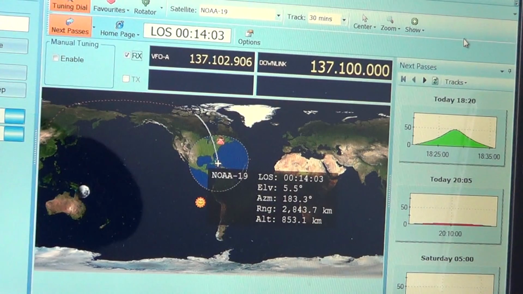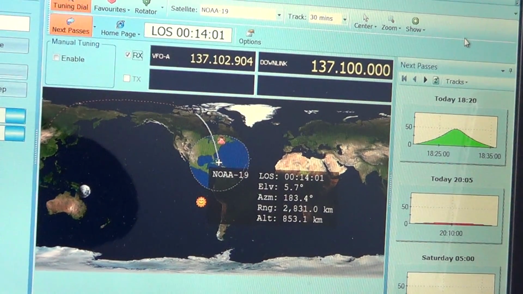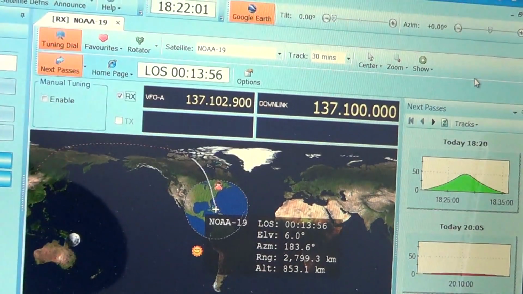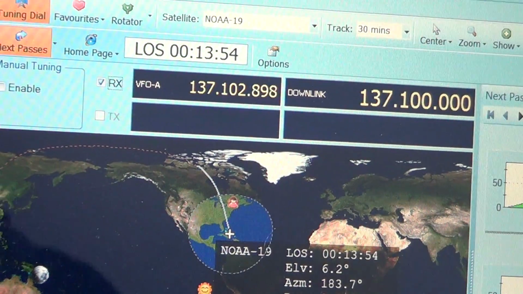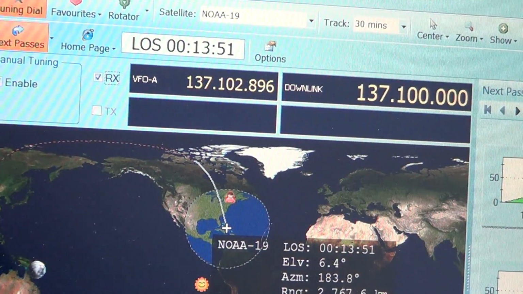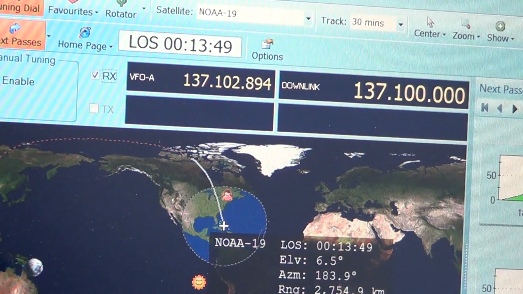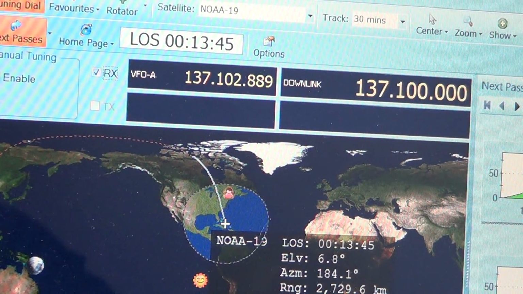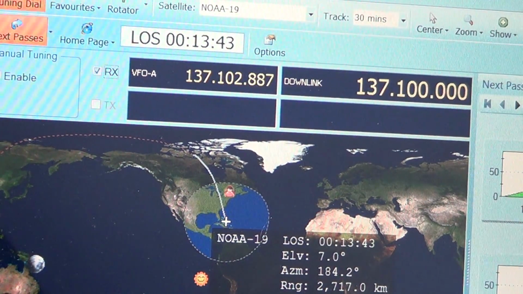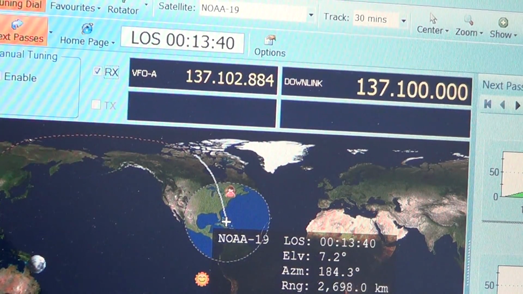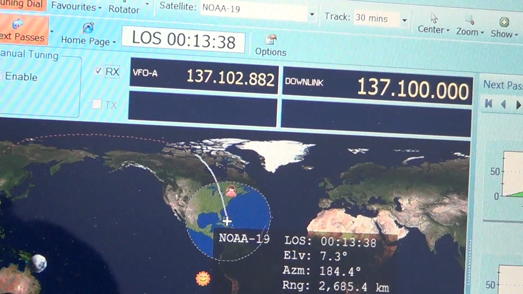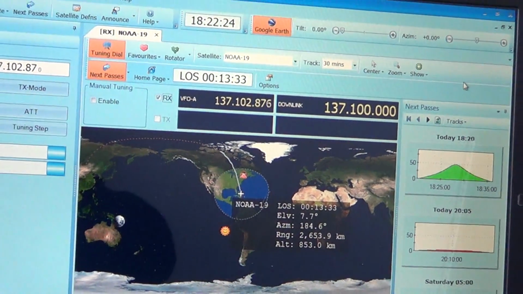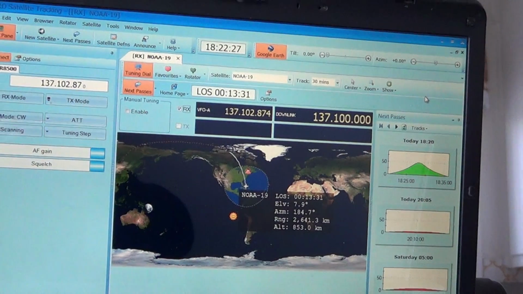If you see on the frequencies that are on the top of the window, and on the left side I have a little check mark in receive, that check mark enables my radio to be controlled by the computer, and all of that is done through Ham Radio Deluxe, which is a very, very nice piece of software for controlling radios.